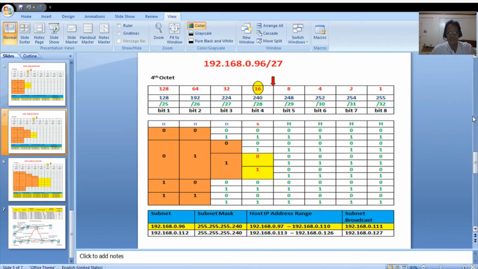Kasi ang next grouping from 32 magiging 16. So, ang magagamit uli natin yung 96 na .0. Parang yung unang-unang subnet. Pero this time, ang subnet mask niya is 240 na. So, yung makikreate natin na subnet doon kapag 0 is 192.168.0.96 at saka 192.168.0.112.